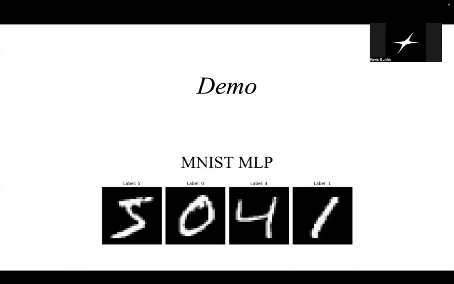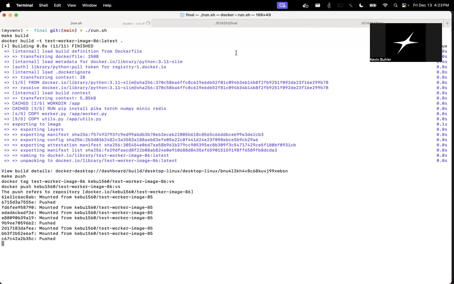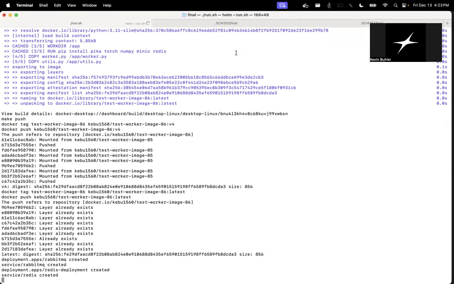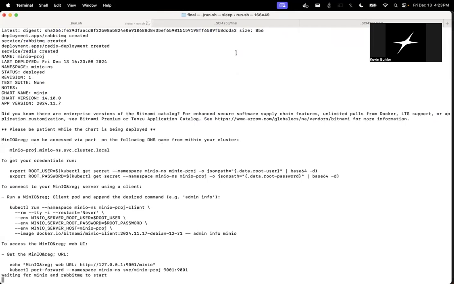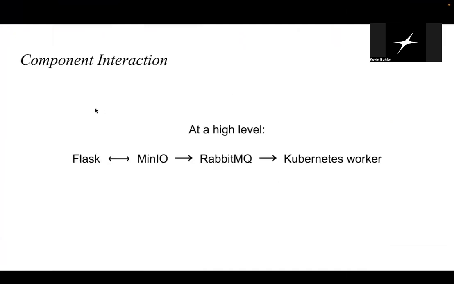So, the demo. We have an MNIST MLP demo where we're going to train on all of MNIST and then see what the accuracy is. Let me spin this up real quick. Right now we're building the newest Docker container. We're creating our RabbitMQ, our Redis, and MinIO, and then we're going to have our Flask server running here as well. Let me talk about stuff while everything is loading.